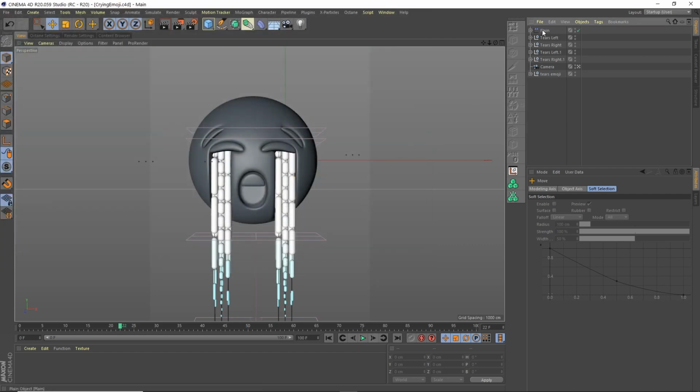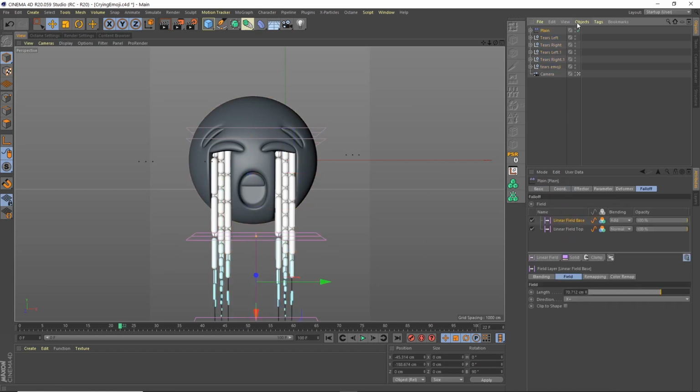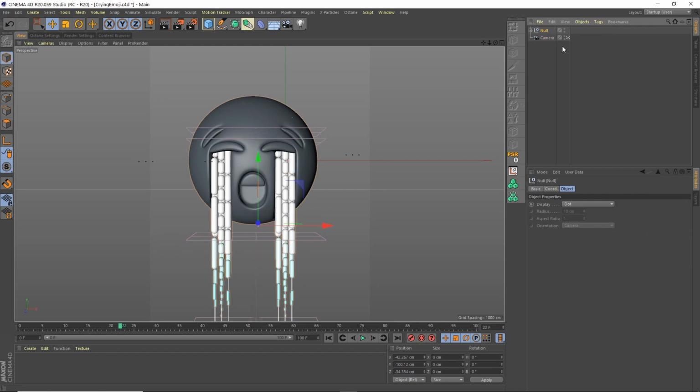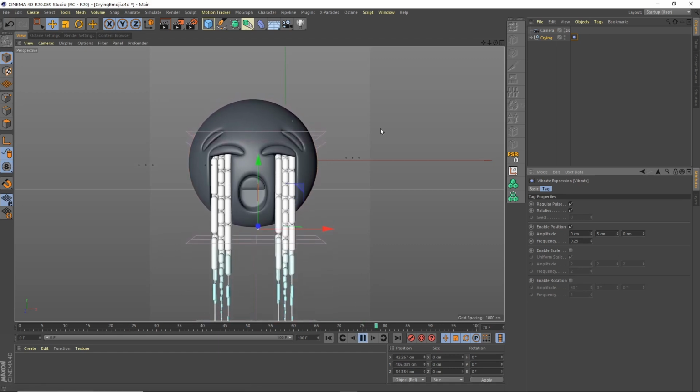Yep. And what I want to do is group all of these together along with the tiers, and we'll call this crying, and we can add on some general animation to the whole thing. So I'm just going to add on a vibrate tag, regular pulse, enable position. I'm going to say like 5 in the Y, and the frequency maybe 0.25. So over 4 seconds, it will do 1 up and down motion.